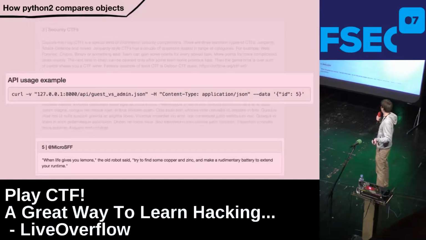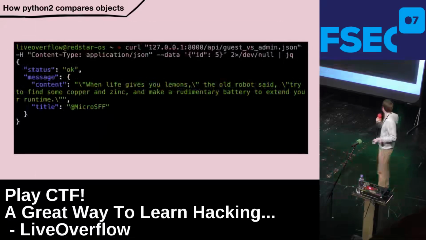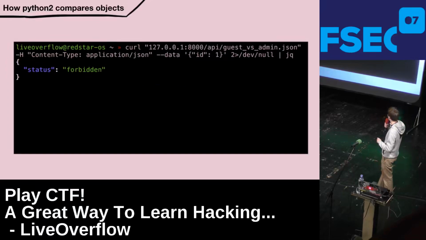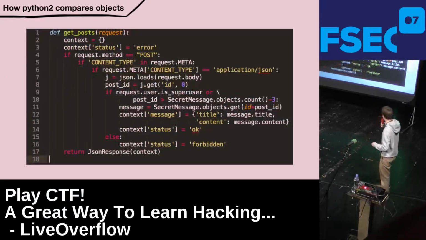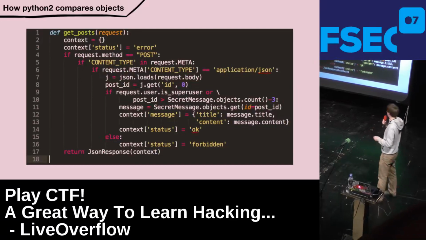And there's also a JSON API where you can send in the ID of the message that you want to read. So let's see how this works. You send in the ID 5 in JSON format, and then you get back the message. And if you try to access the ID 1, it's forbidden, obviously. So here's the piece of code that implements this. And there's a bug in there. I won't give you time to look at this because I don't want to waste time. The title is already Python compares objects, so it has something to do with comparison.